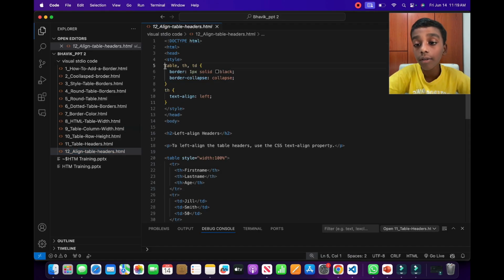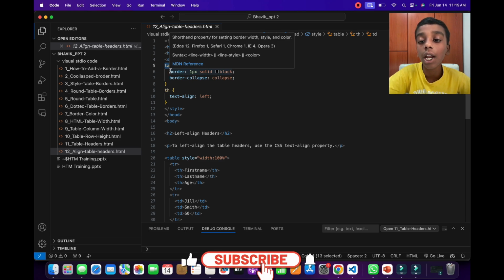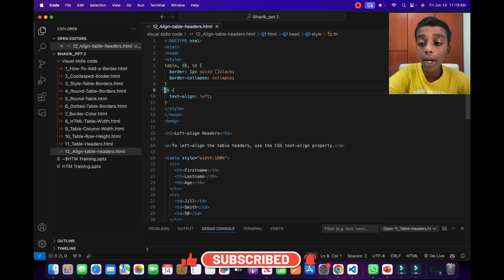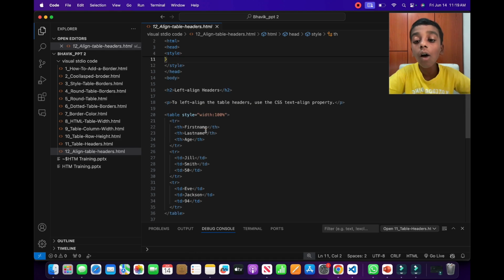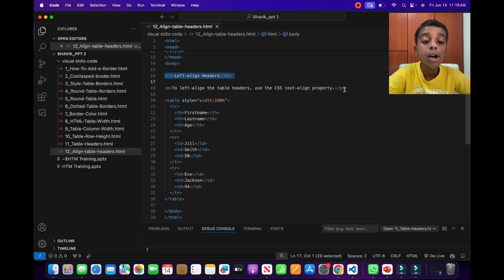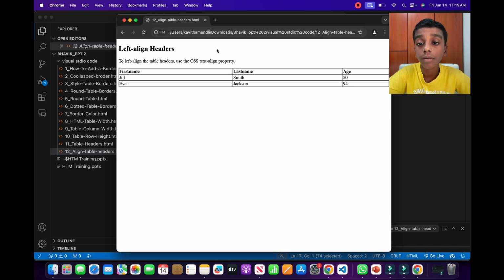As you see here, we're giving the table header and the table data cell a border of 1 pixel solid black, and border-collapse of collapse, as before. We have a table, and we have a table header with the text alignment of left. We have a header 2 and a paragraph and the same code as before. Now let's run it to see what's going to happen. Here we have a header 2 and here we have a paragraph. As you see here, our table header didn't come centered. It came with the alignment of left.